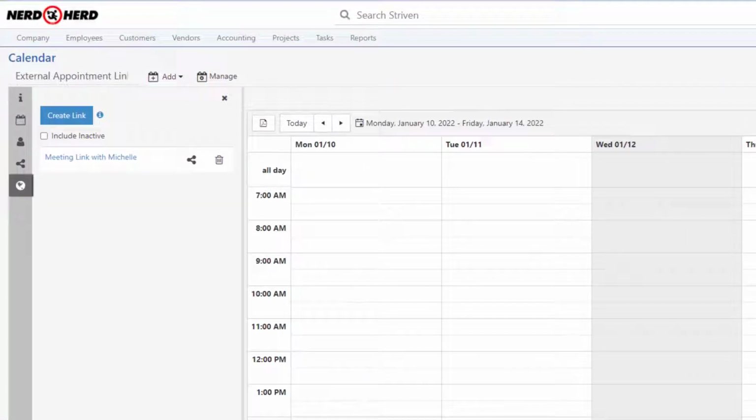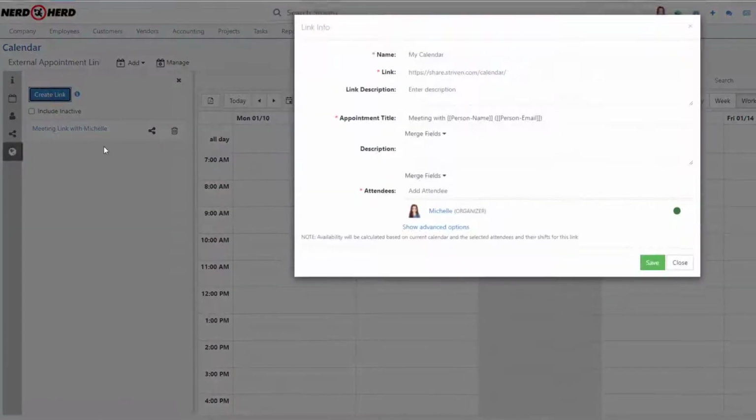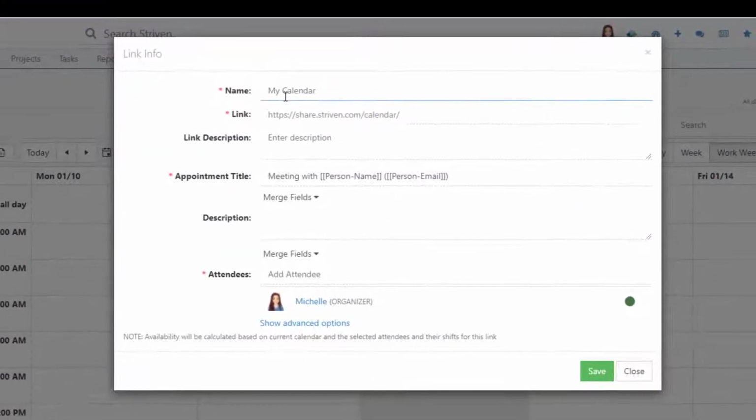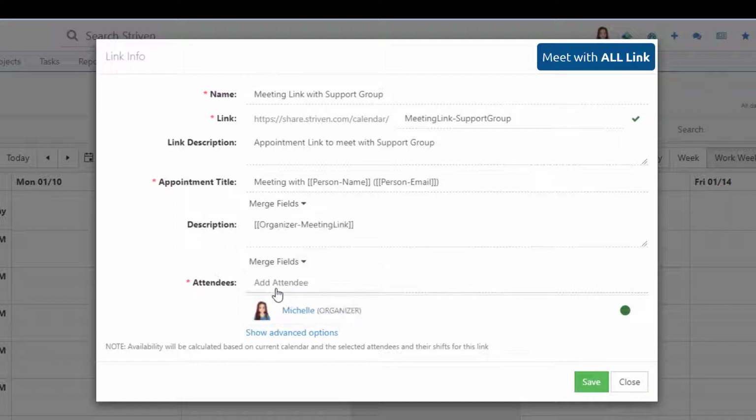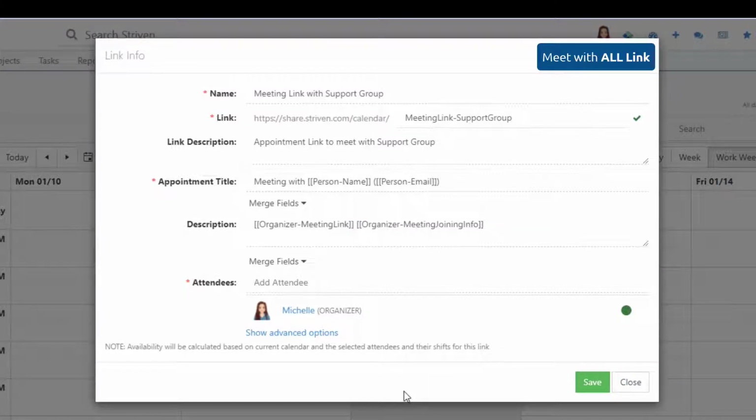Since we already created the external appointment link calendar, you can click the Create Link button again and start configuring the new link. Obviously, you'll want to name the link with the same things in mind as with the individual link. Other settings that can be configured similarly are the link description, the appointment title, and the appointment description. But don't forget to include your meeting link and meeting joining info merge fields in the description and put that space between them.